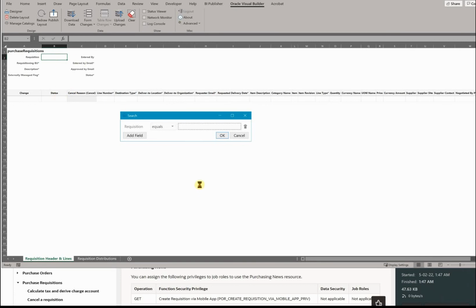Now it is recommended that when you are doing this for the first time, you use an existing requisition, so that way at least you know how to use this template. This is an Excel file. It is a bit different from FBDI. Okay, it's not the same.